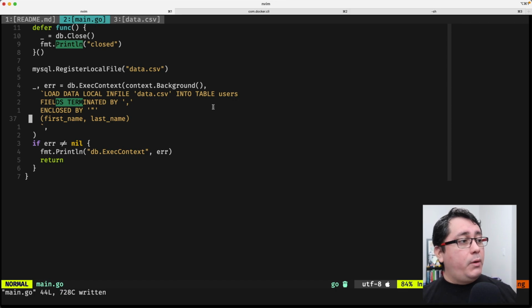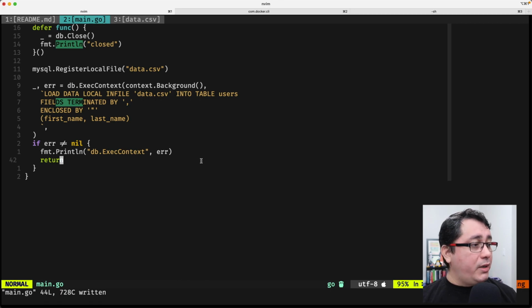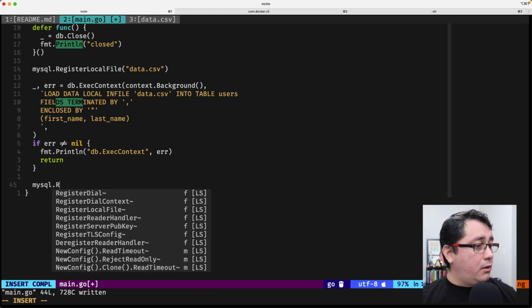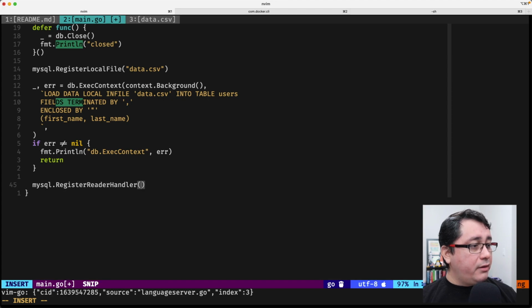Now the thing that we need to wonder next is, how can we load the data if we want to modify the data before loading it? Or maybe you need to sanitize some fields in the data CSV file, maybe you need to augment the data in a different way and whatnot. And that's where the second function comes in, called MySQL Register Reader Handler. So let's talk about that one in particular.